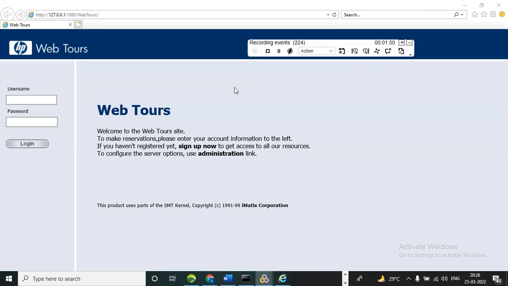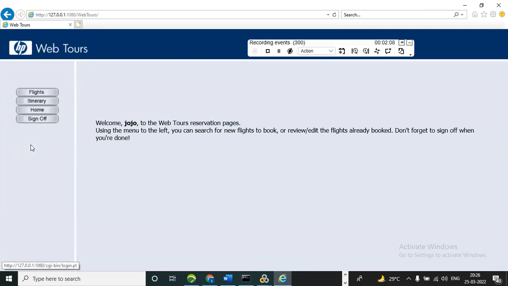Now you need to perform the transaction, the login details. This application has a default username and password: Jojo and bean, B-E-A-N. After that, click on the login button. So the login transaction is completed, right? Yes, sir. So you need to end the login transaction.